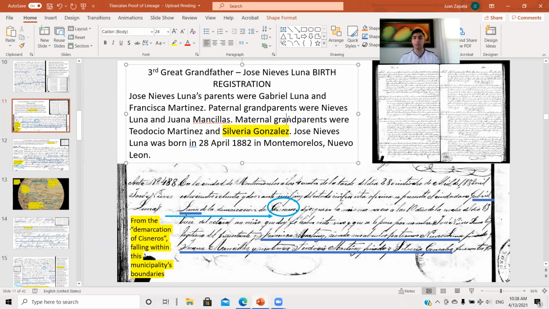But you can even make a bigger case for this if you drag in the siblings, which is my favorite tool to use, because they really get you far. So here's the thing. They came from the demarcation of Cisneros, which I'm about to show on a map. Demarcation pretty much means it was most likely a municipality back then. So they came from this municipality, but they come from a very specific village.